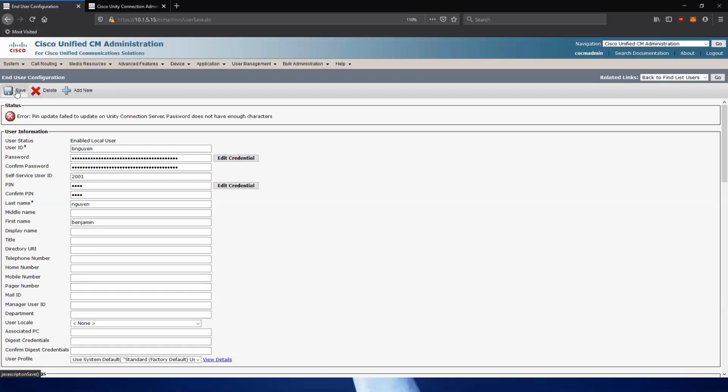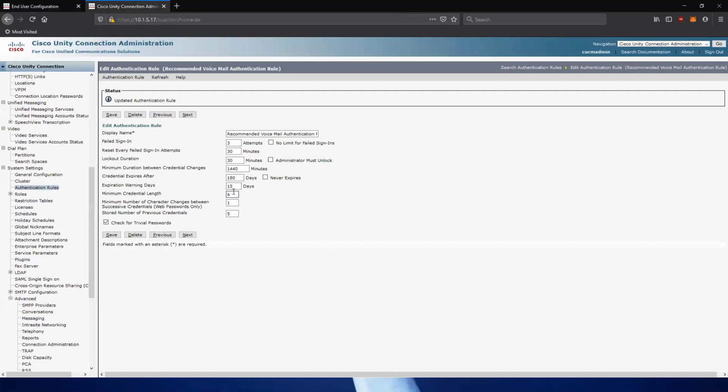You guys see that message up top? Notice it tells you, hey, you can't update this PIN because you've turned on PIN synchronization between CallManager and Unity Connection, and the authentication for Unity Connection does not allow for this PIN to work. So let's go back to Unity Connection. Let's change this to 4, and let's uncheck trivial passwords.